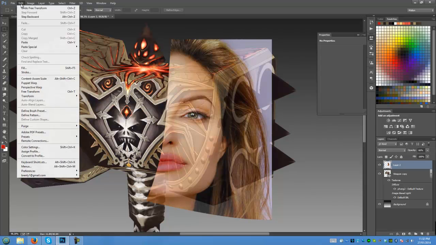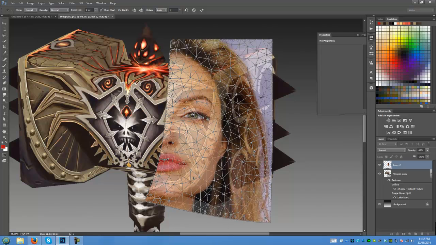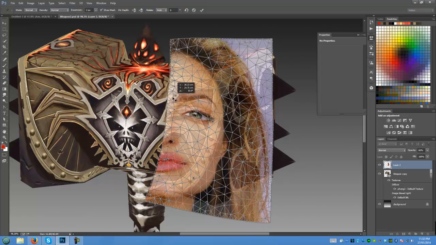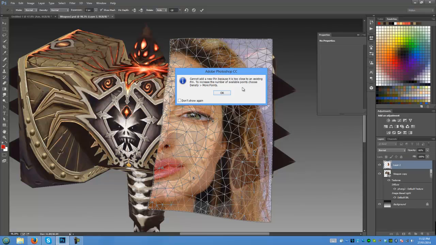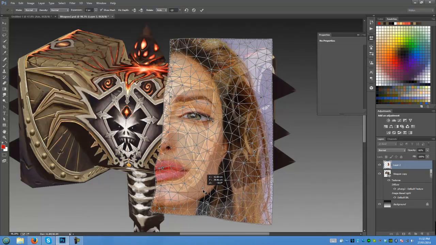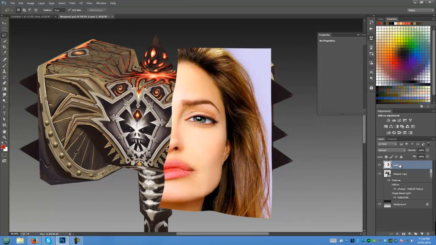Or I can use, say, the puppet warp tool. Put a couple of pins here and there, and I can start moving things around and lining up the face to the 3D model below. So I'm happy with it. Press enter, increase the opacity, and then I can press Ctrl E and that will drop that image onto the model.